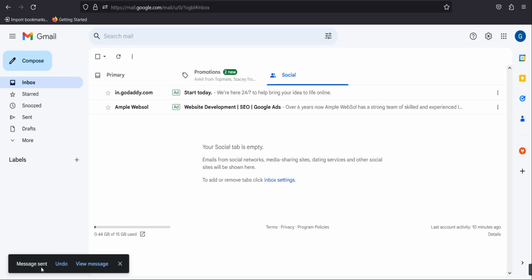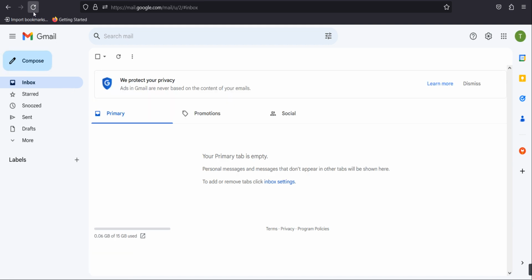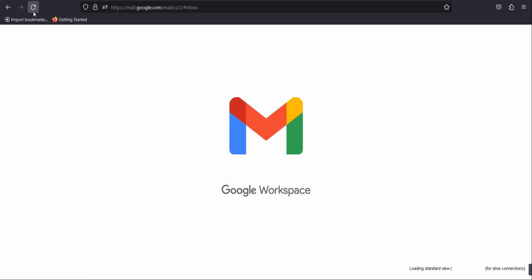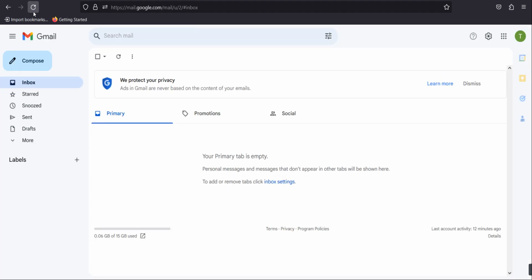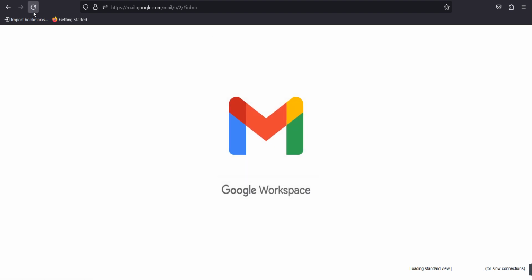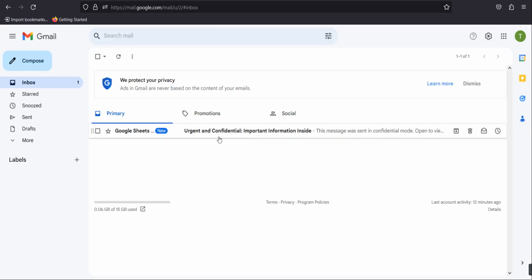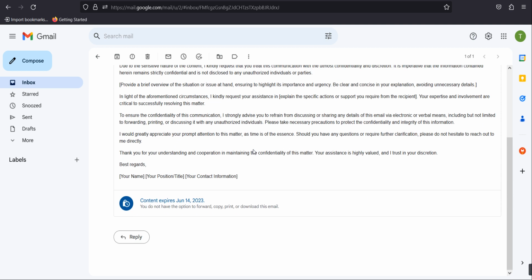Now see, the email is already sent. Now we can open the recipient inbox. If you observe carefully, a new mail will come. See, the mail says urgent and confidential, important information inside. I have just put in this subject line. Now if you open this confidential mail, see, here also it is written that this content will expire on whatever expiry date we have selected.